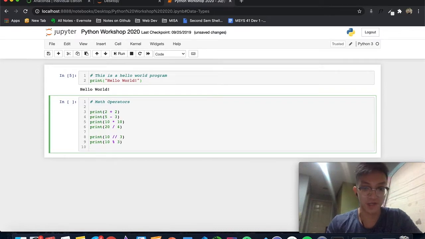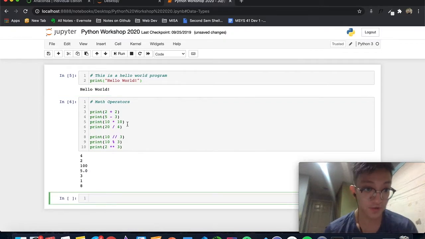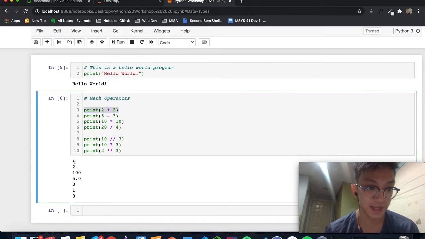Then you also do exponents. To do exponents, you use a double asterisk. For example, if you want to do 2 raised to 3, you use a double asterisk. And if you want to prove all of the answers that I just told you, you can just print this. For example, 2 plus 2, the answer is 4. 5 minus 3, 2. 10 times 10, 100. 20 divided by 4, 5.0.